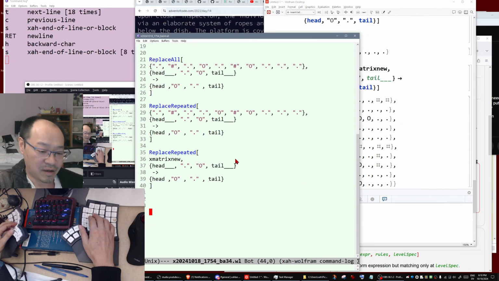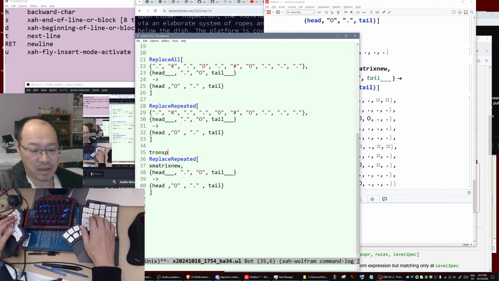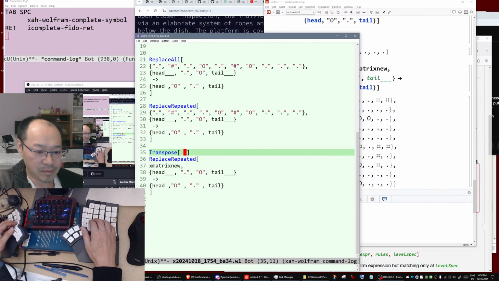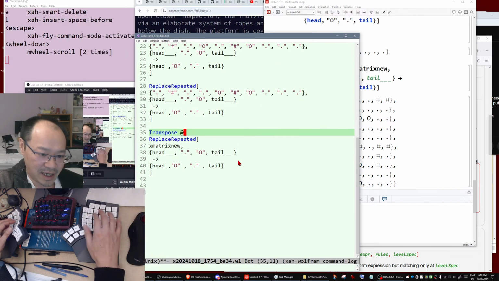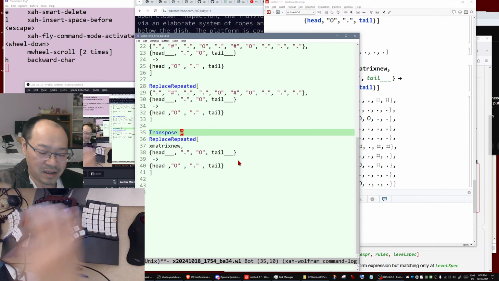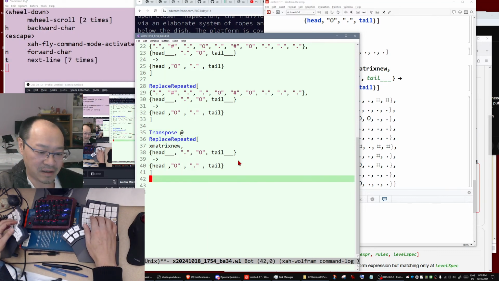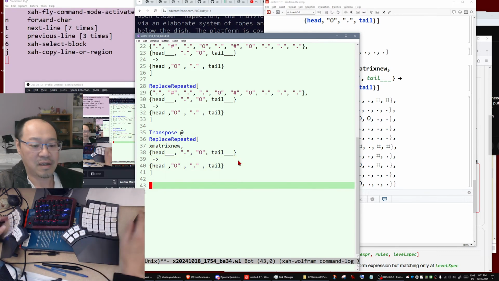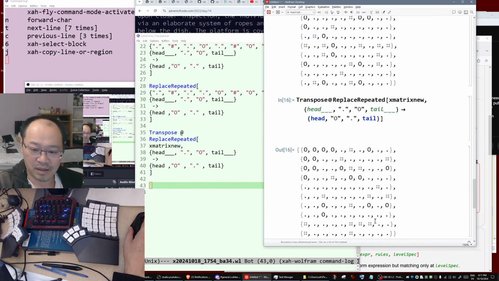Okay, so now all you have to do is transpose it back. Transpose, and we use an add sign. Add sign is a shortcut syntax for the square bracket. It's like a prefix notation, so you don't have to go over there and put the end bracket. So we can do that. Okay, so try it.